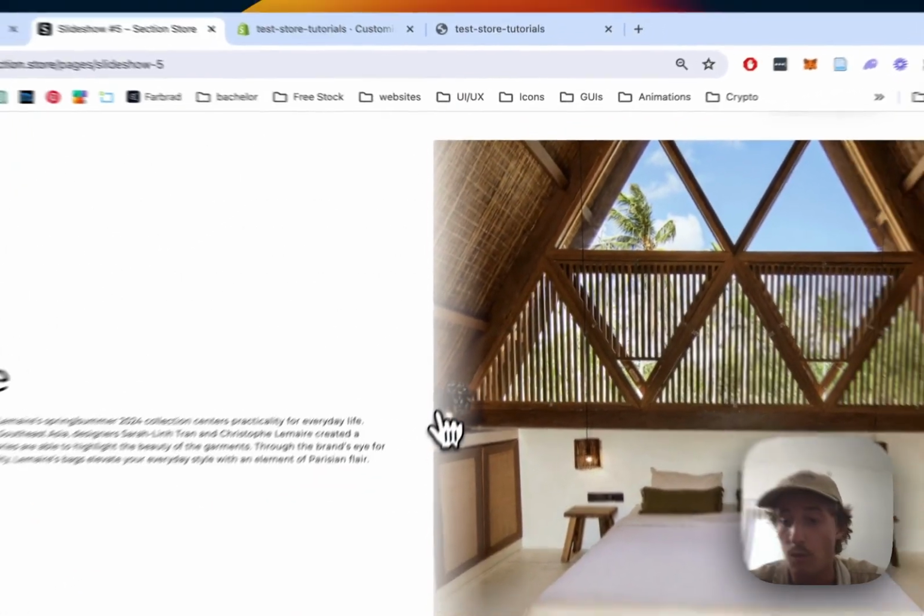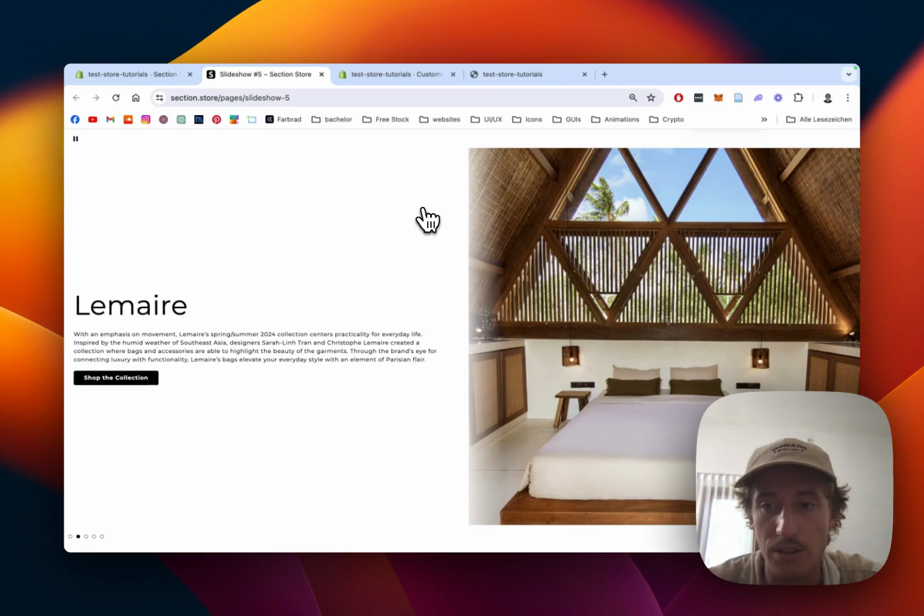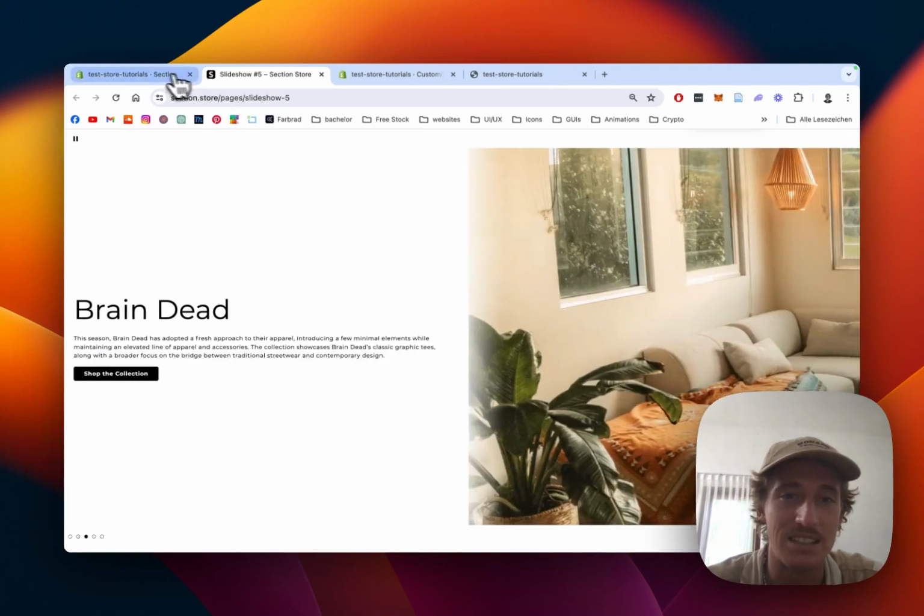Of course, the whole thing is fully responsive on mobile as well, and I'm going to show you how you can get it for your very own Shopify store. Let's jump right into it.